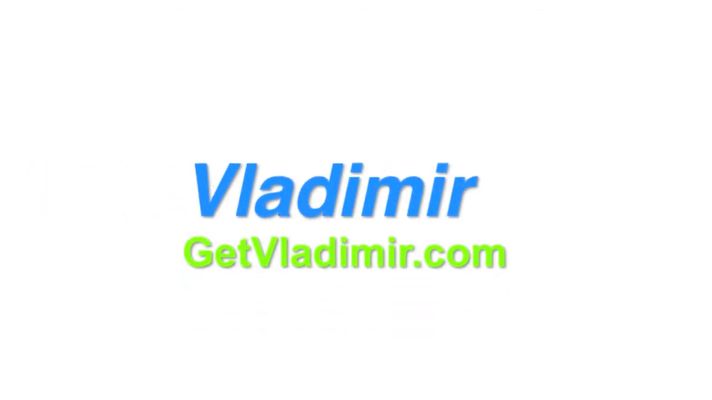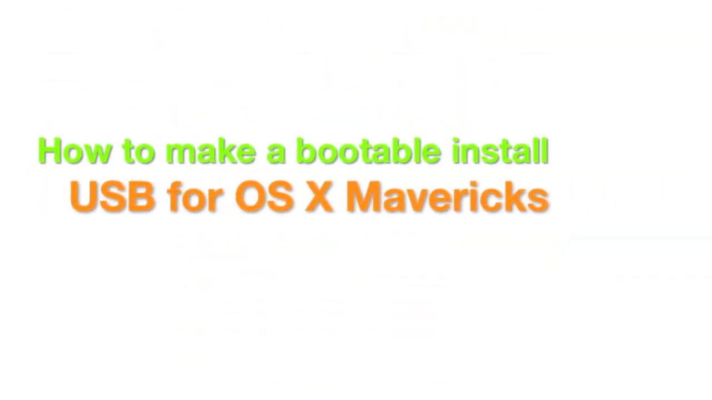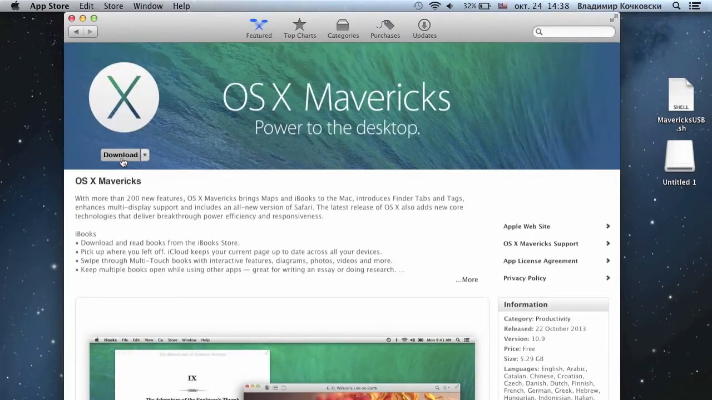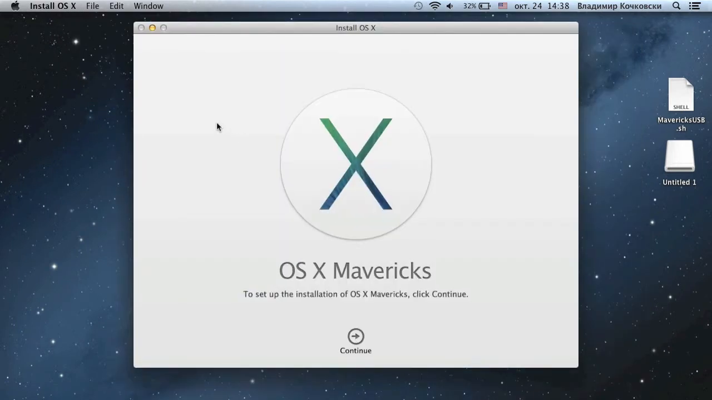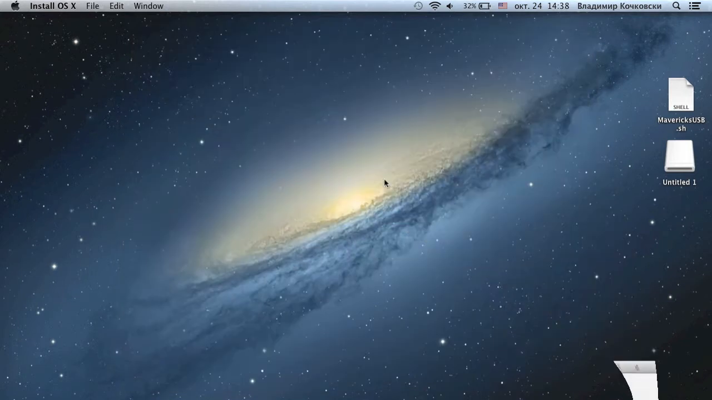Hi, my name is Vladimir and this tutorial will show you how to make a bootable install USB for Mavericks. The first thing you need to do is download Mavericks from the App Store, which was made available for free. When the download has finished, don't press continue, just minimize it.